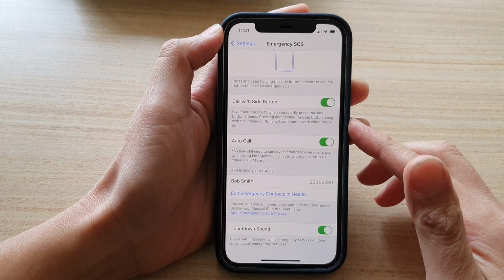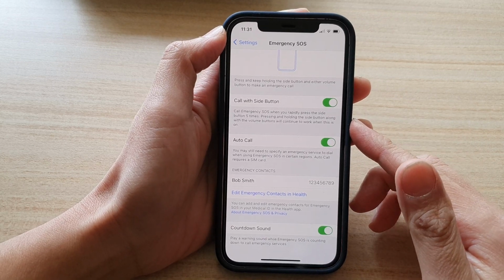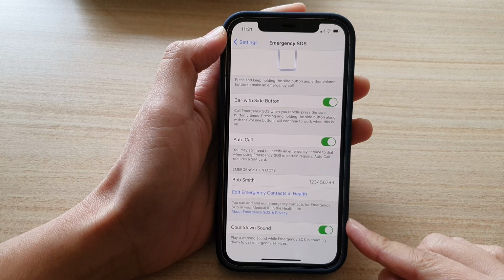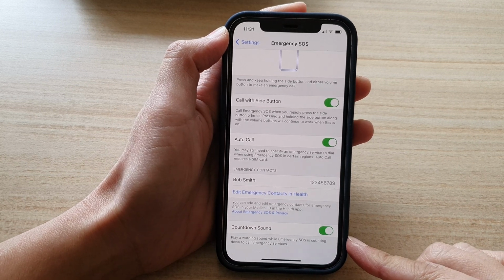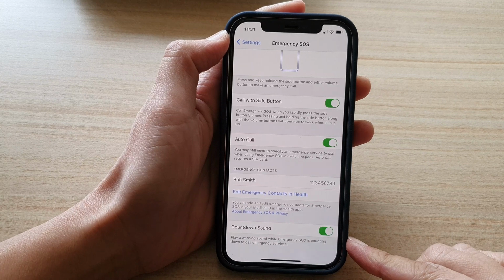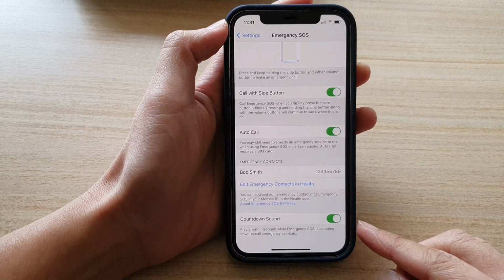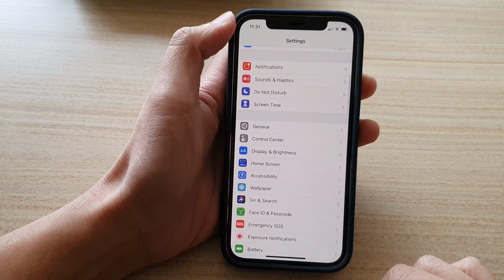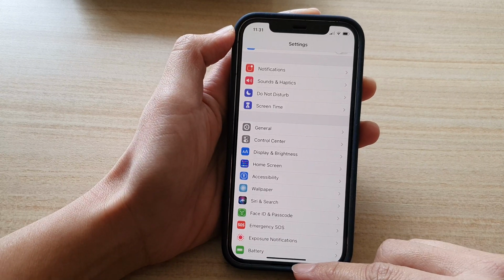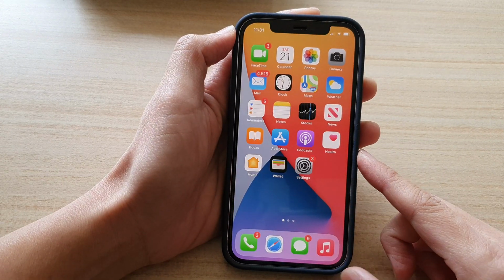Hi guys, in this video, we're going to take a look at how you can turn on or turn off the warning sound while Emergency SOS is counting down to call emergency services on the iPhone 12 or the iPhone 12 Pro. First, let's go back to your home screen by swiping up at the bottom of the screen.